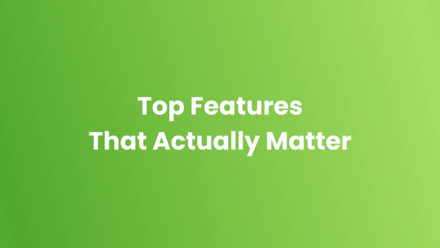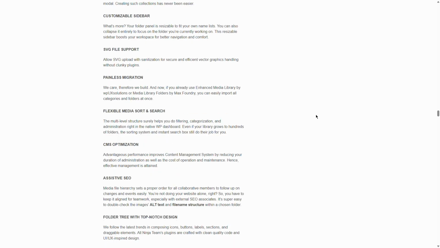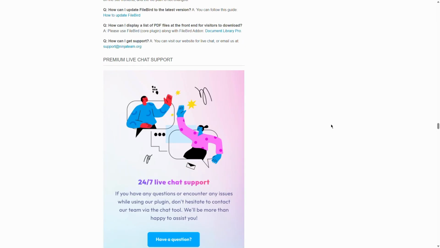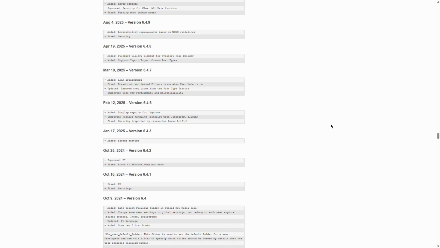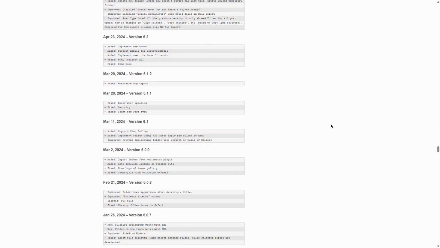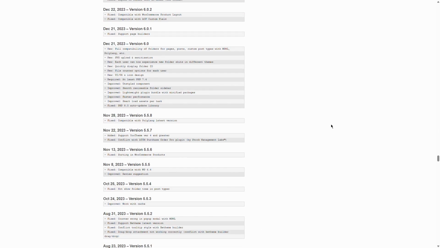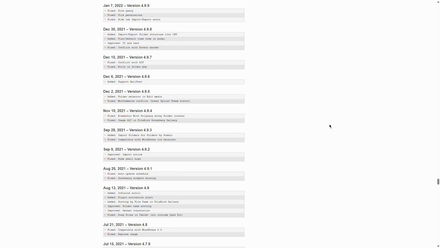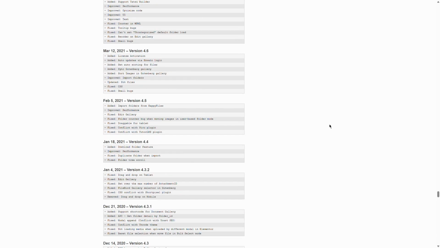Top features that actually matter. Let's talk about why people are obsessed with this plugin. First up is the drag and drop interface. It sounds simple, but it's executed so smoothly here. You can drag files into folders or even folders into other folders just like you do on Windows or Mac. It's intuitive, fast, and honestly a bit satisfying to watch the clutter disappear.